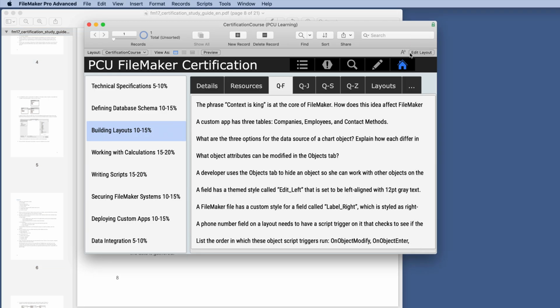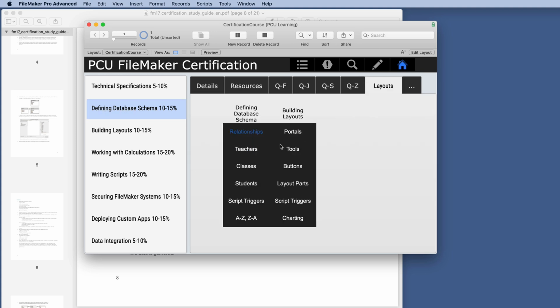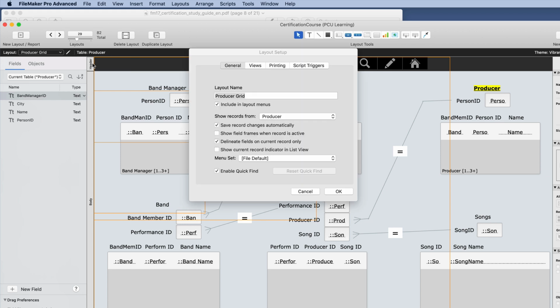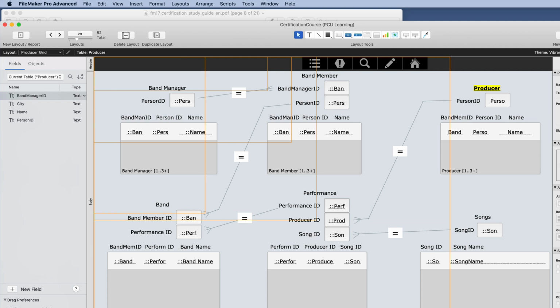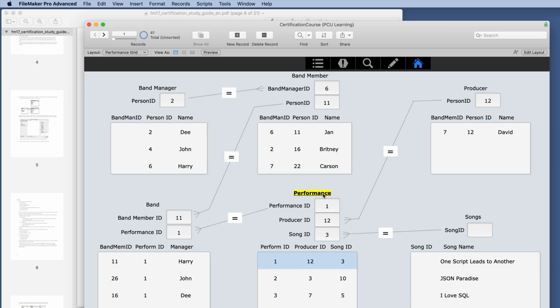We've already talked about context a little bit in our defining database schema, where we went through all of these relationships and how just changing one little thing here of the table occurrence will change how all of this views as we go from band manager or performance. But context is not just the table occurrence that's underlying, it's also the found count that's here, as well as the current record that you are on. As this changes here, that changes the context because we're on the table, but it's in this found set and it's this particular record. Everything else on this layout is based on this piece of information.